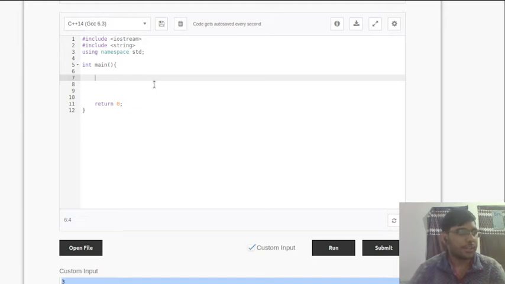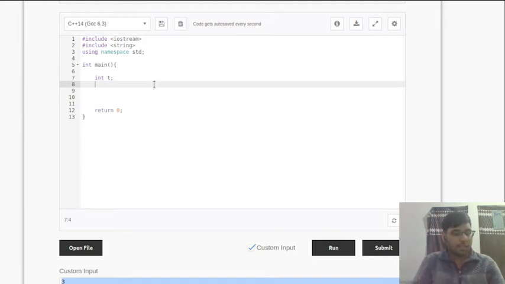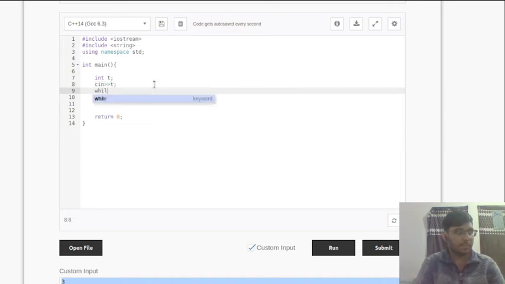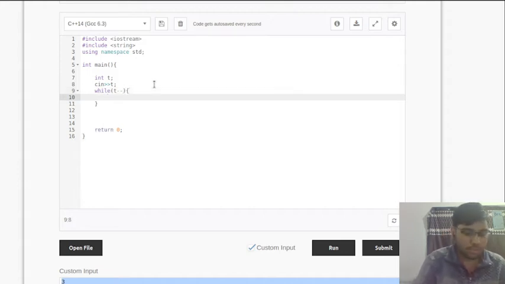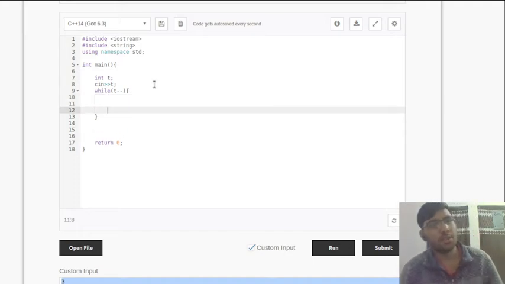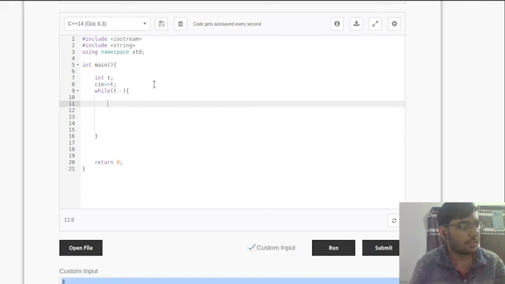So as per the question's demands, we will first of all take in the number of test cases. If you know C++, you would know what this means. Otherwise, you don't need to worry about this. This is not part of our solution. Our solution begins from here. So let's start from here.